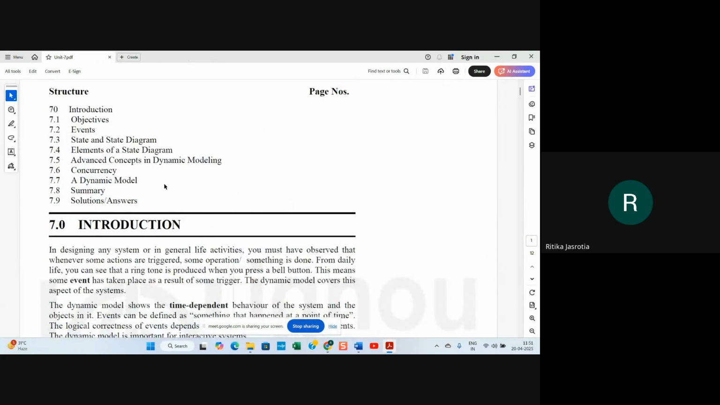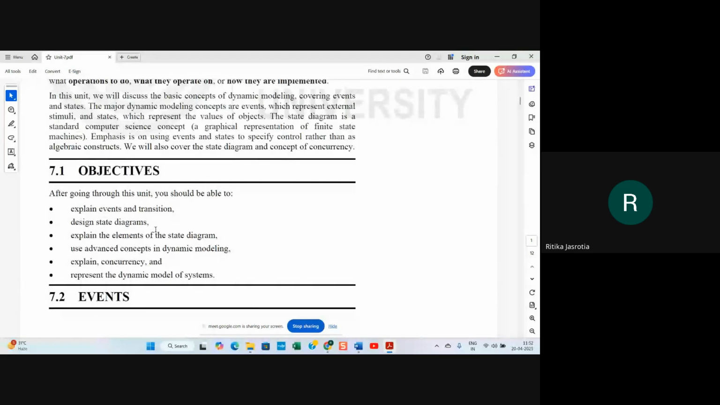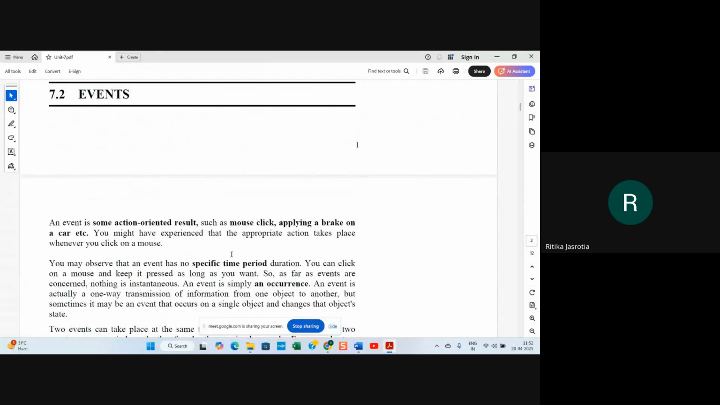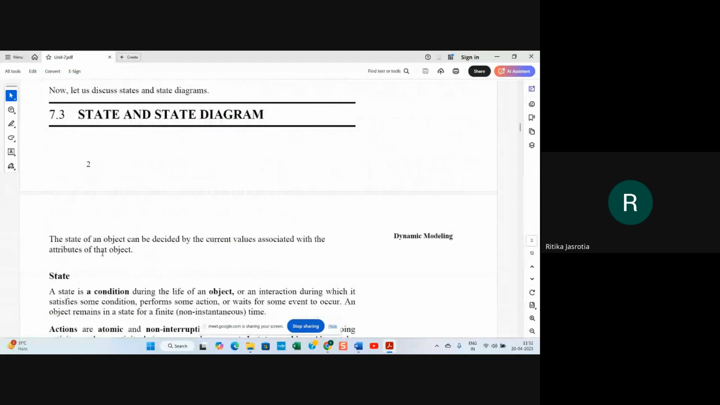In the dynamic model, again, we are talking about state and state diagram, state chart diagram, concurrency. I'm not reading the whole thing. The state chart diagram depends on the change of state according to some event. The dynamic model shows the time dependent behavior of the system and the objects in it. Events can be defined as something that happens at a point in time. So that is what the dynamic model is. Again, they are defining what an event is, like a mouse click is an event, applying a brake is an event. Then state and state diagram.